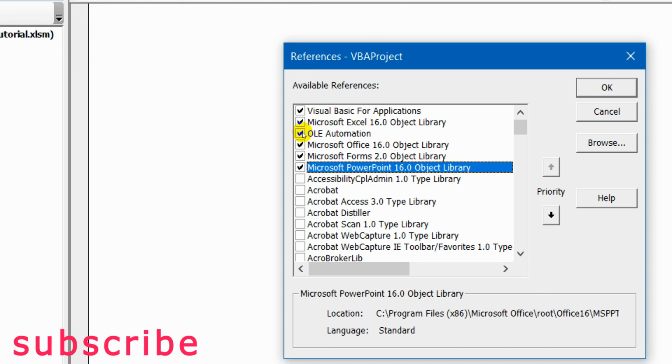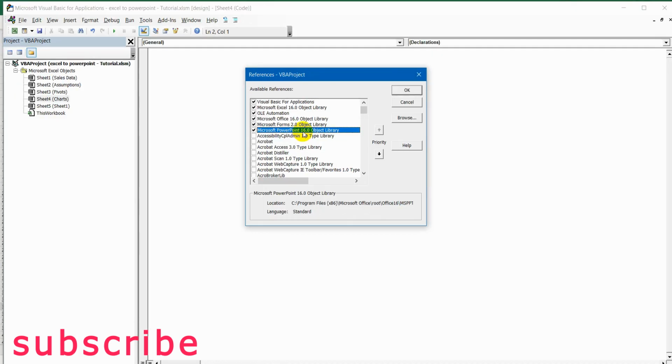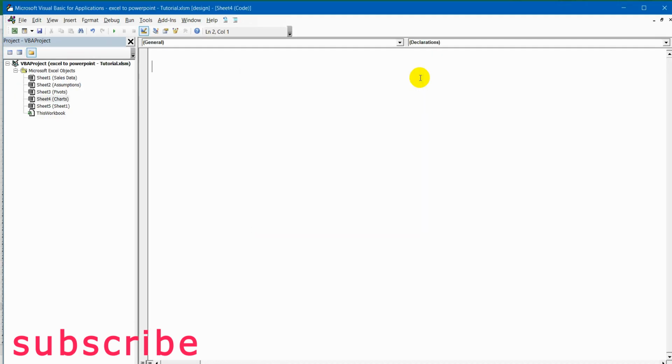I've already set up the reference, but you may not find it just like that. If you have not yet done it already, you need to scroll down to find it. It is in alphabetical order, so you can easily find it, and then check the box so that it will come and stand on the top. So this step is important to start with the coding.